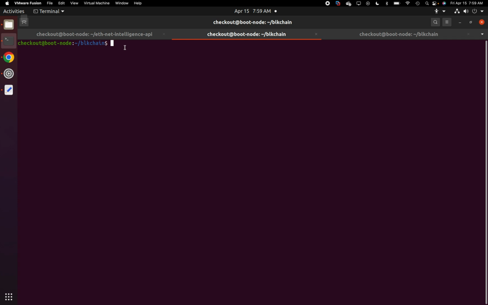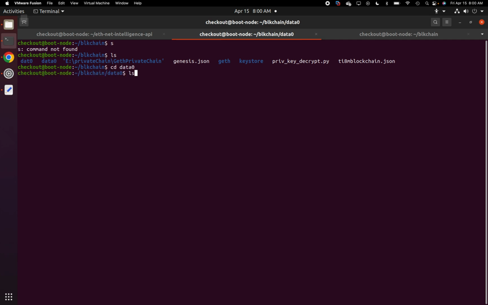So as we all know, Geth, the Go Ethereum implementation of Ethereum, stores your Keystore in your blockchain folder if you decide to make one. If not, it's in whatever directory you decide to make your blockchain in. So if we do ls, we see our data 0 folder, so we're gonna cd that, ls, and so we see the Keystore.